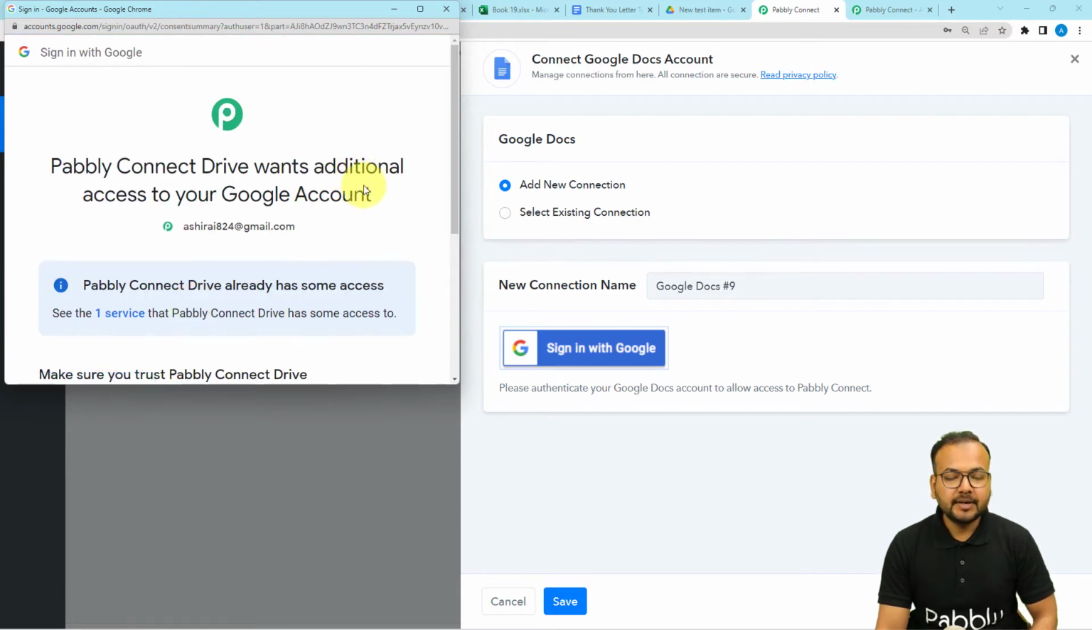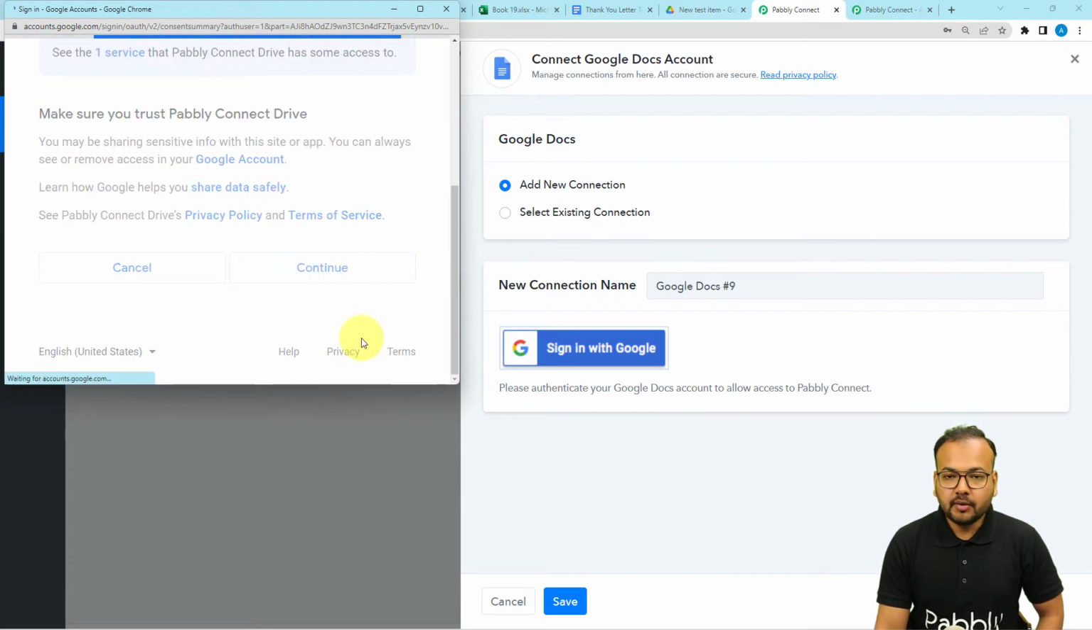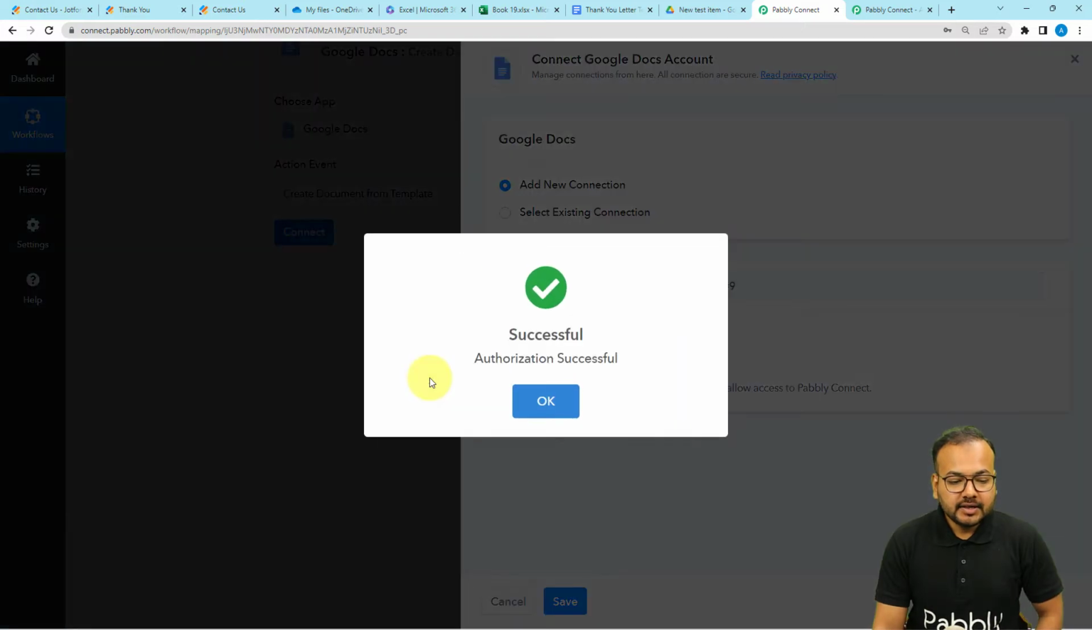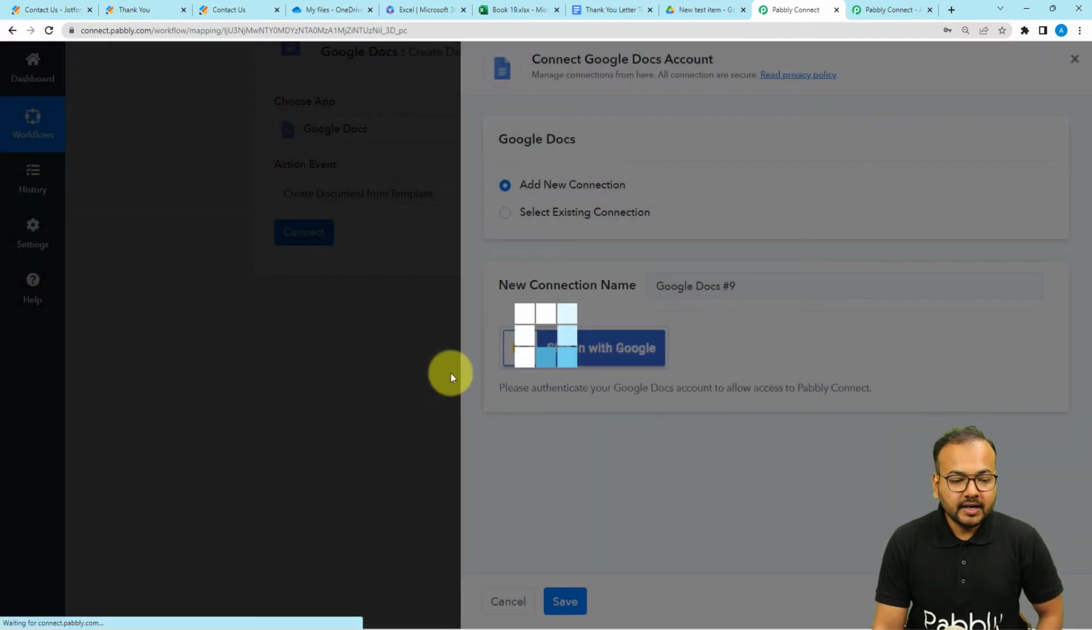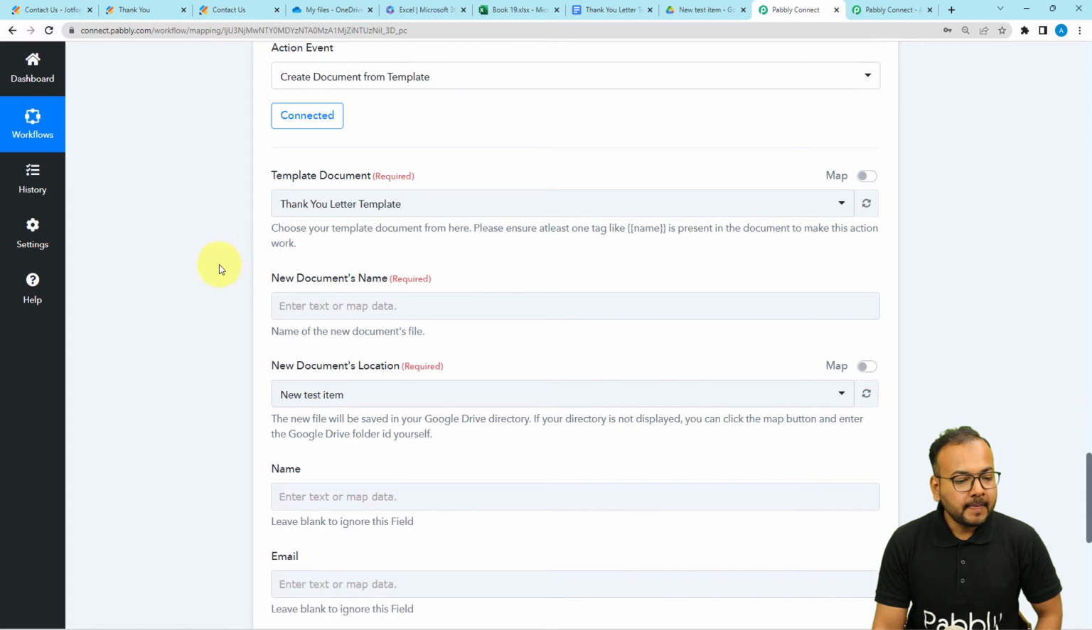Then you have to provide some additional access to your Google account. That is completely safe. Just click on continue from here. And you can see the authorization is now successful and we are getting connected like this. Here it will ask for the template document's name.